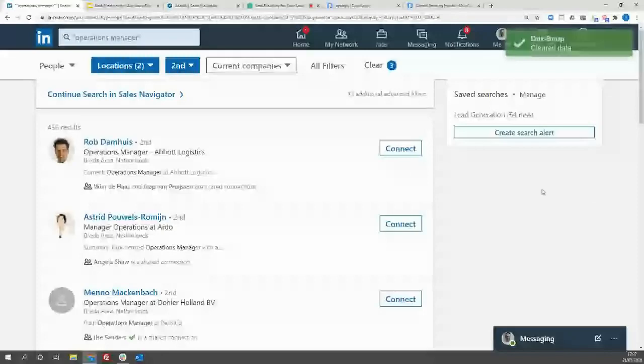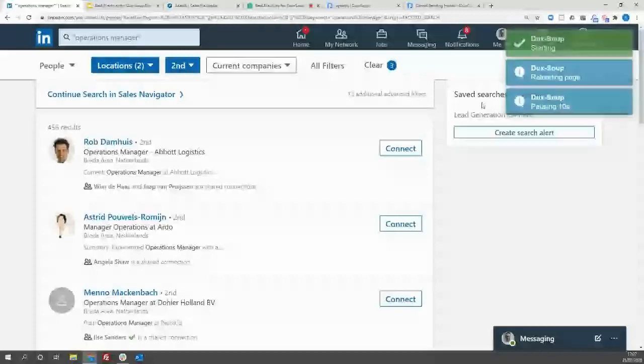There we go. And what I would do now is I would now scan this list. So I've got 400 and so odd results here. I would go to the DuxSoup robot. The DuxSoup icon has turned green because it's recognized a list within the system. And if I press on there, I can now go to scan the profiles, and that will therefore scan the high-level data of this list.